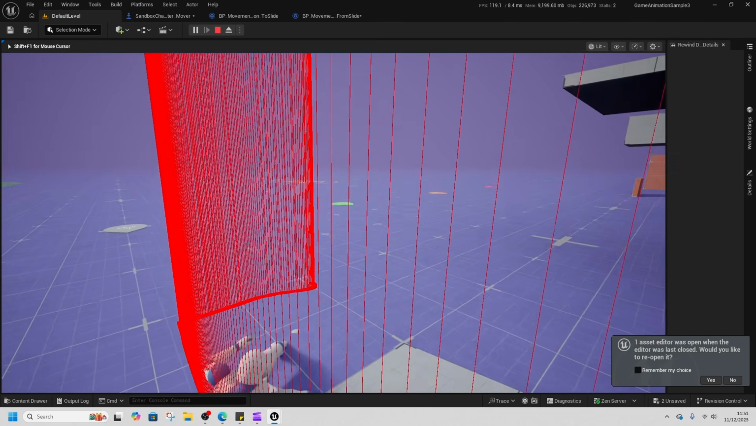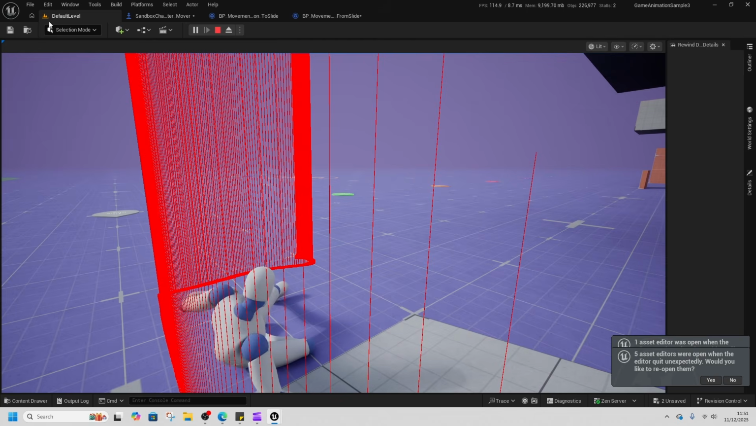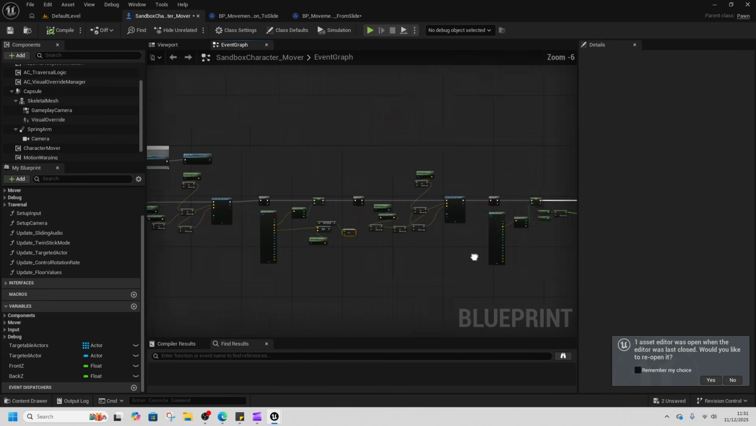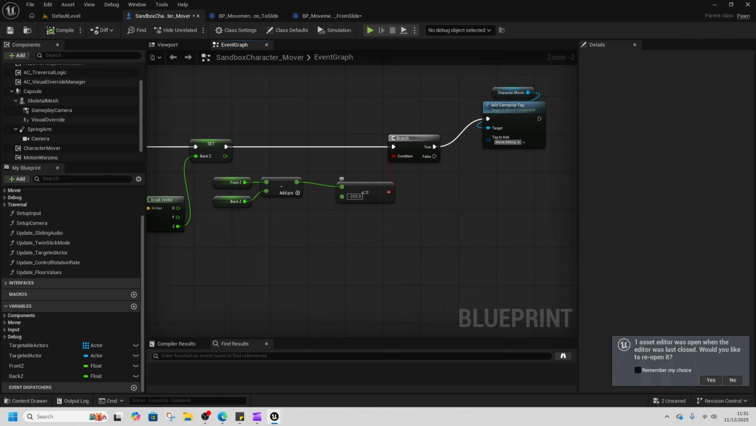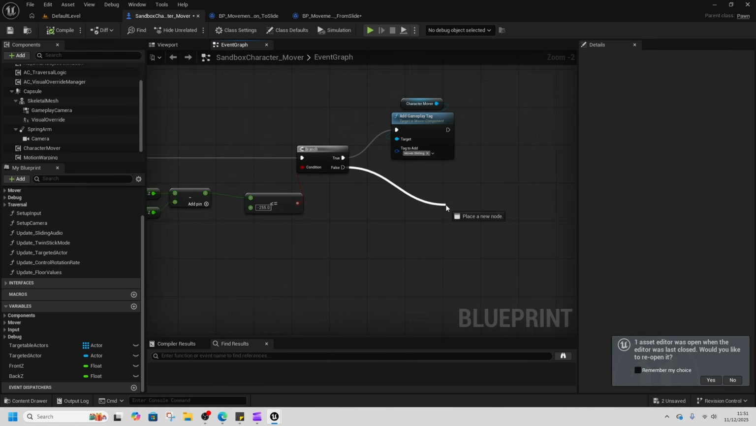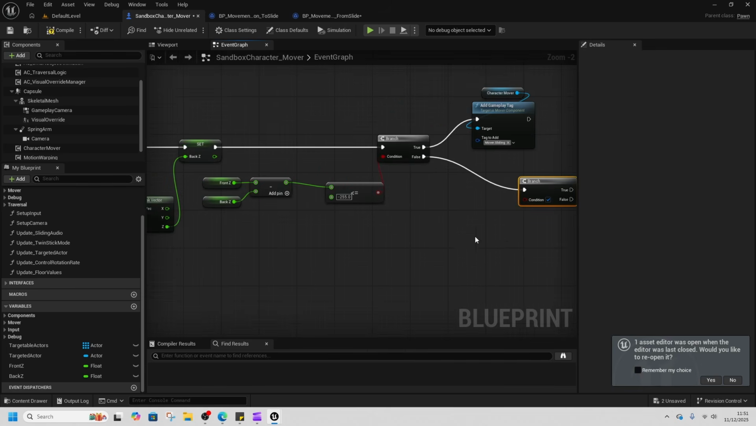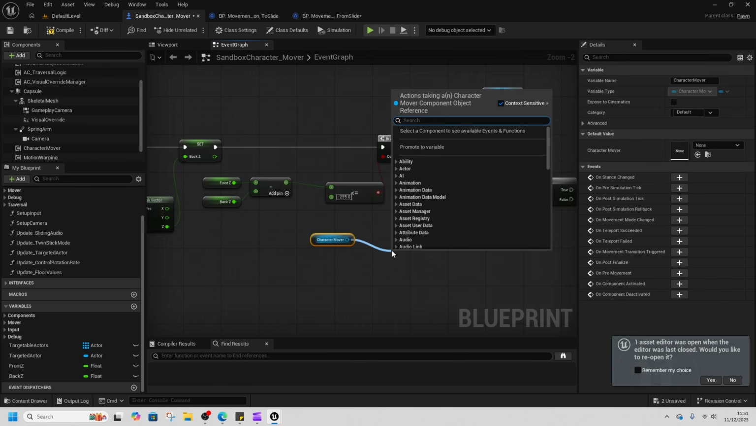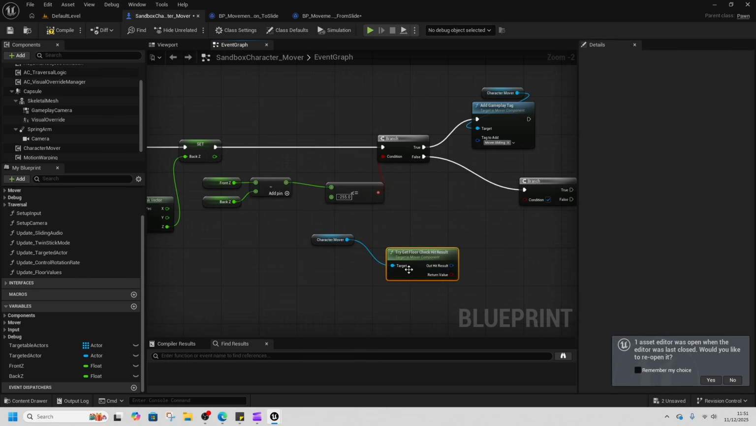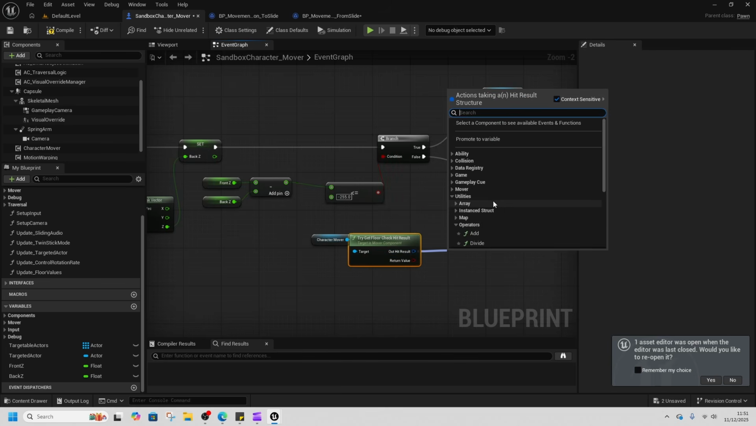Right, a couple of problems. Obviously, we're not coming out of the slide. So we need to put a condition so that we come out of the slide. So when we get to this 255, we're going to get another branch from false. And this time we're going to get our character mover, and we're going to try get floor check hit results. This out hit result we're going to break again.